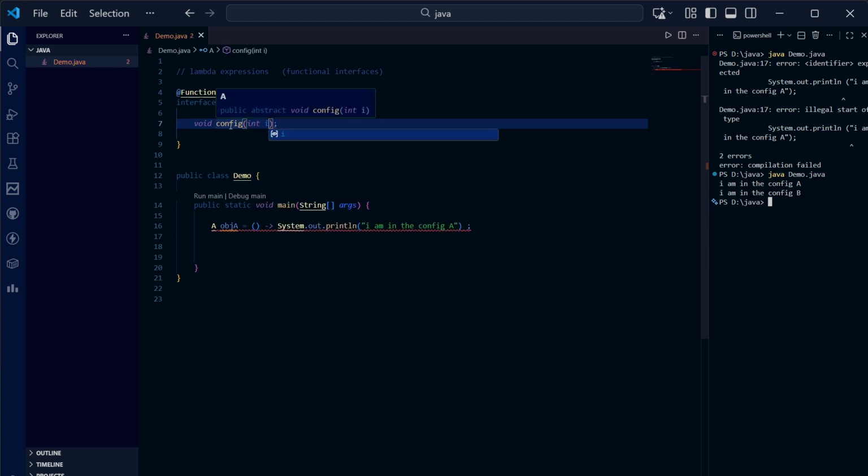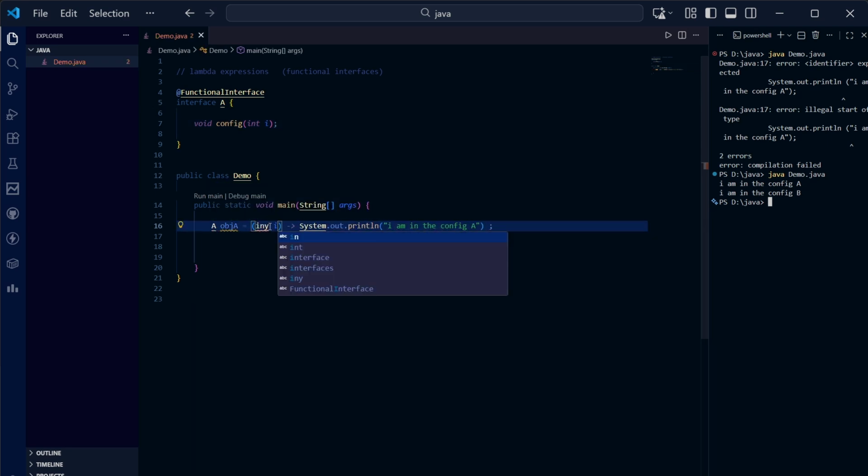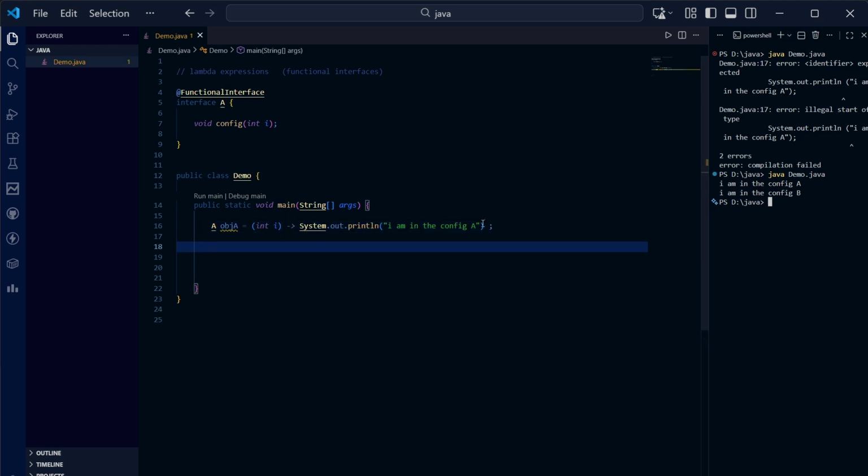This config will accept an integer. Now how can I pass an integer over here? You can simply say int i, or any name that is your wish, which can accept some variable. Then if you want to show that, you can concatenate it with plus i. There is no issue in that.